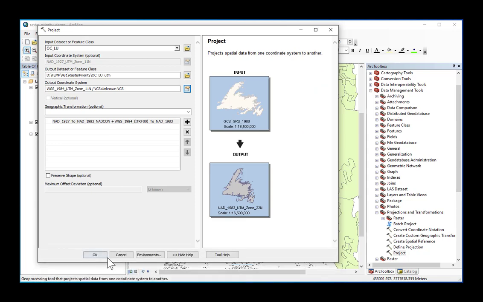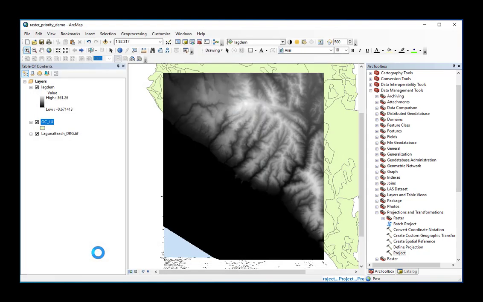And now we are going to project our OCLU and get a new shapefile that's projected, and moving forward with the steps in the lab, we are going to use the new projected shapefile.